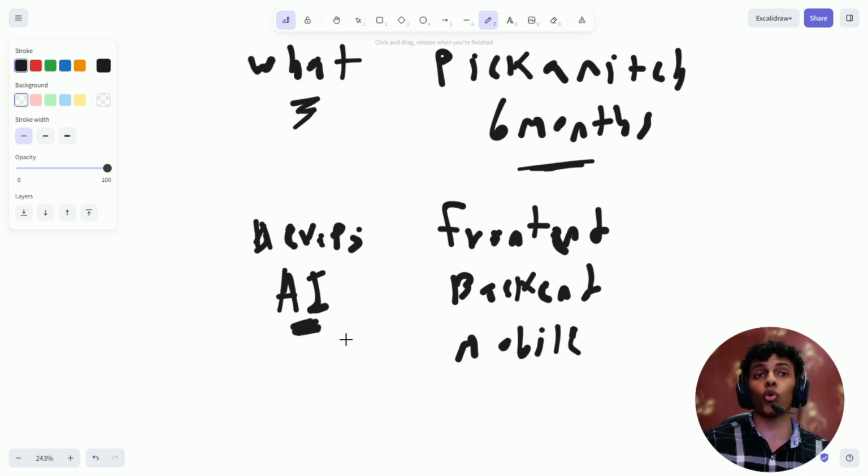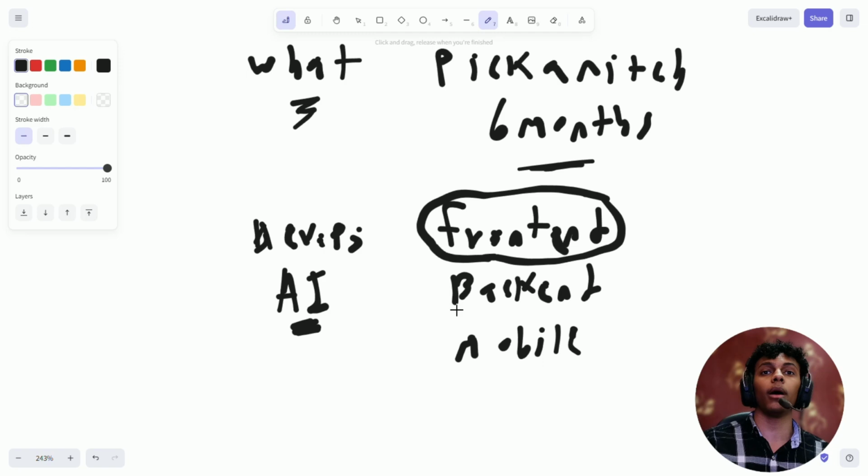If you're looking for the most beginner friendly field in those, it's going to be front end development. This is the most beginner friendly field among them all.